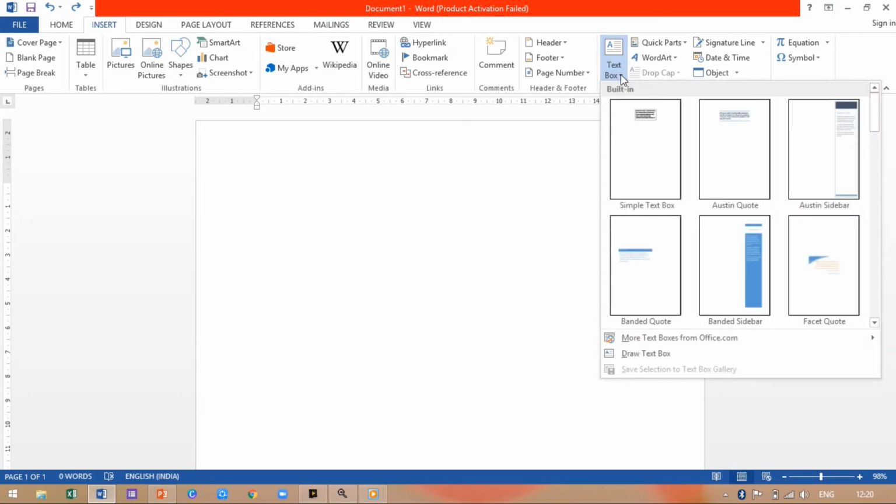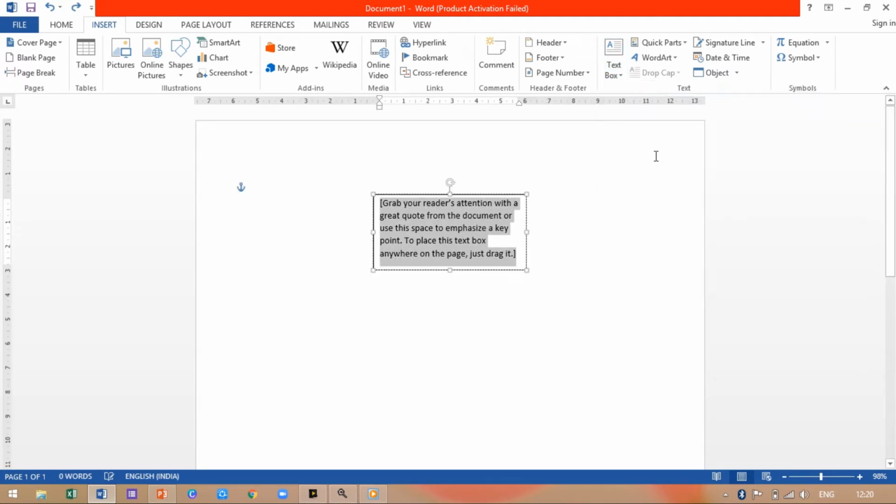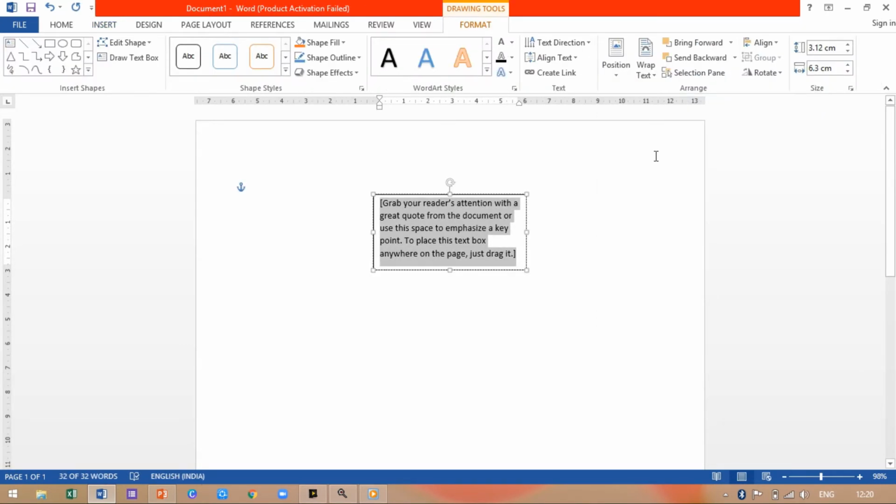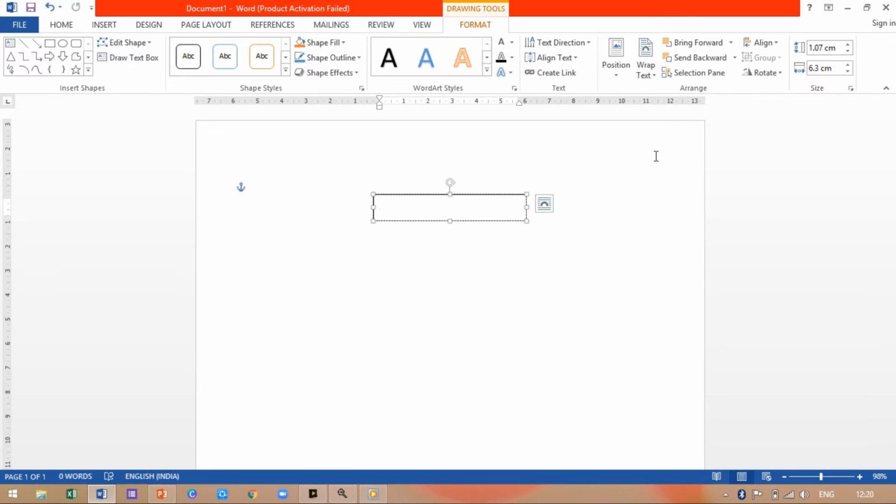Now the computer will show you various types of text boxes, like you have options like Simple Text Box, then Austin Sidebar, then Banded Quote, etc. You select any one of your choice. I'll select the Simple Text Box. Now I'll do backspace and type my word.